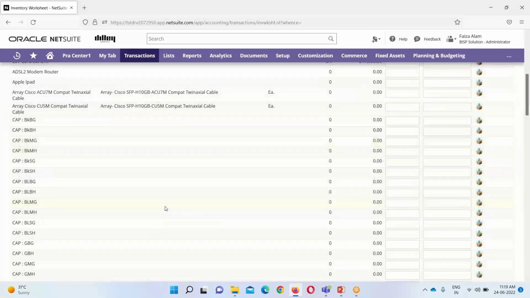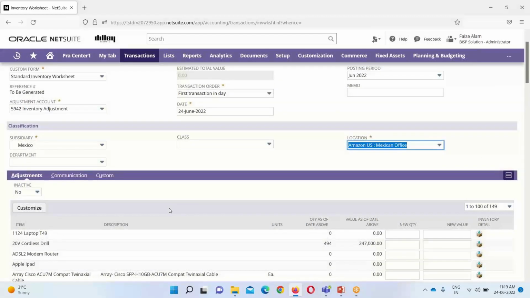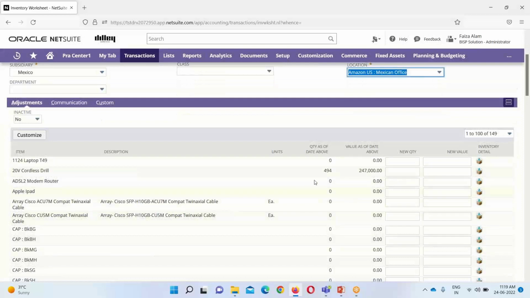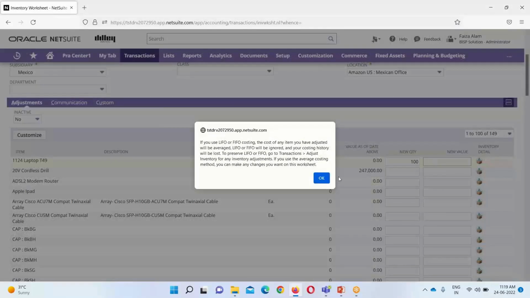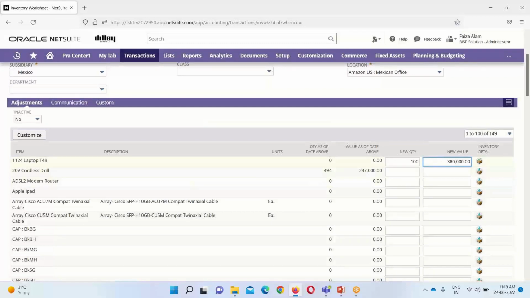You can see that these are the various items. I do not have to select the items here. The list is already given. I just have to mention the quantity. Like for 1124 laptops that are available under the subsidiary Mexico, if I want to adjust the quantity by 100, the new value that comes with it is 3 lakh. And this value has come by following the average costing method. If the business is not using any LIFO or FIFO costing method, the weighted average method is used.